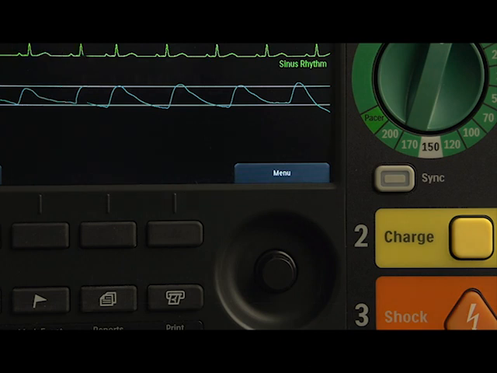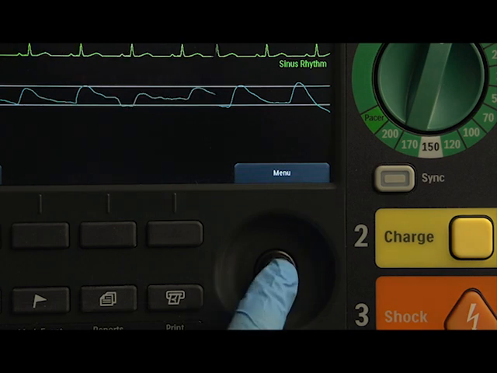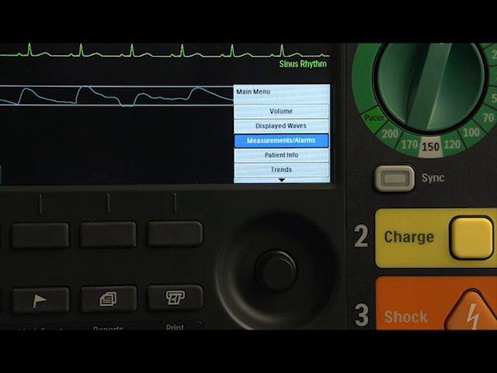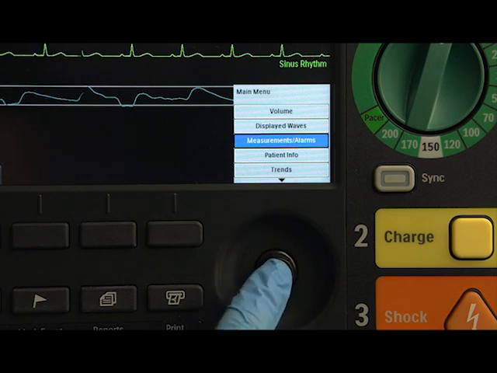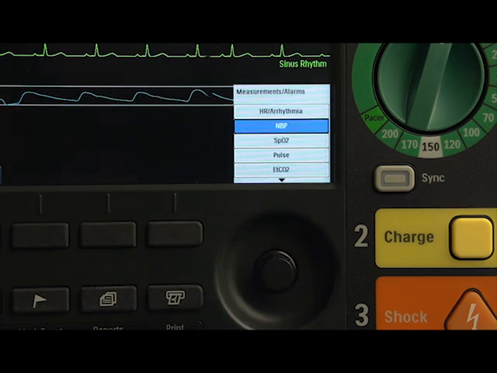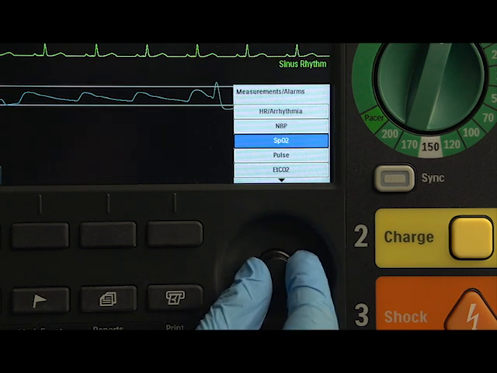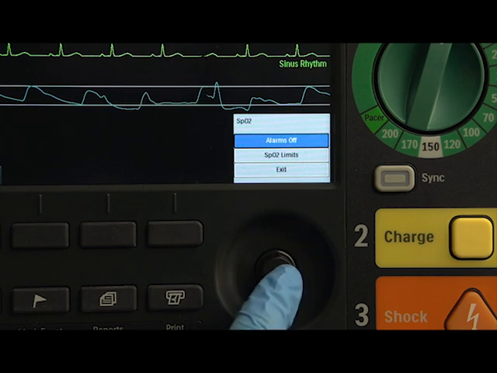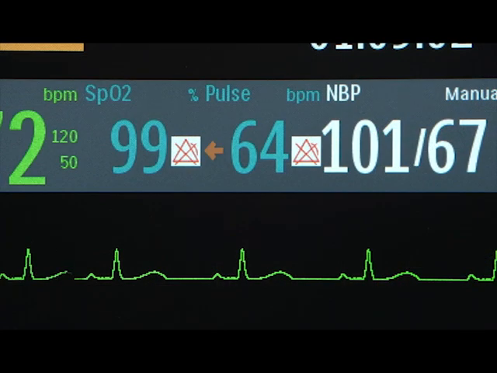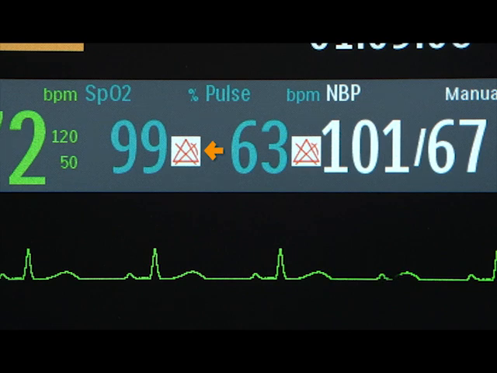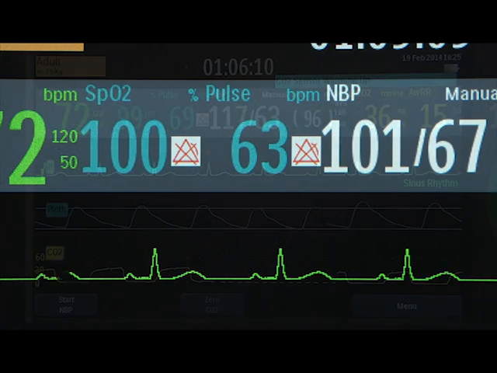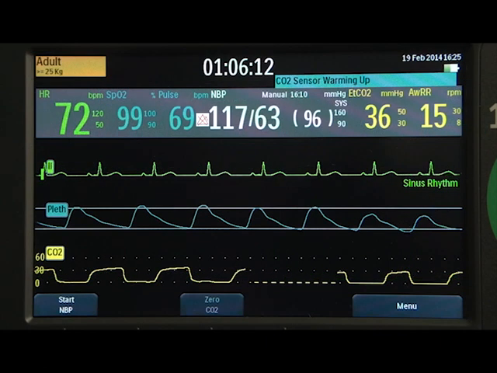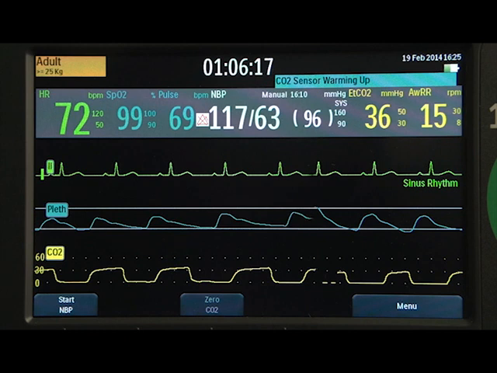If you need to turn off an alarm, start by pressing the Smart Select knob. Navigate to Measurements, Alarms, SpO2, and Alarms Off. The menu closes and this icon appears next to the SpO2 measurement, indicating that the SpO2 alarm is off. The Efficia DFM100 can store up to 8 hours of vital signs trending data for review and printing.